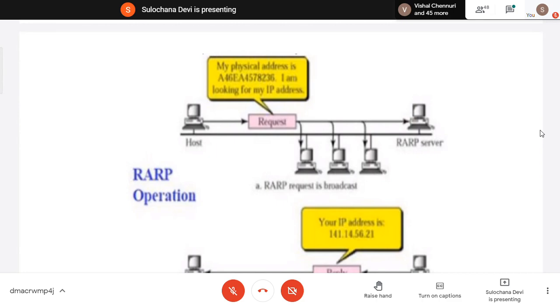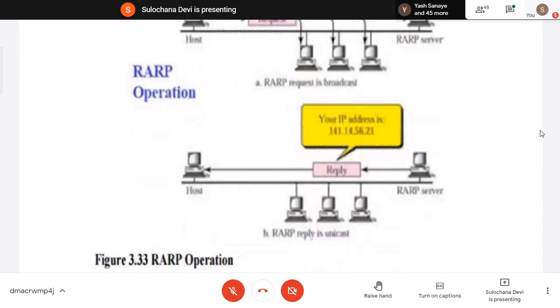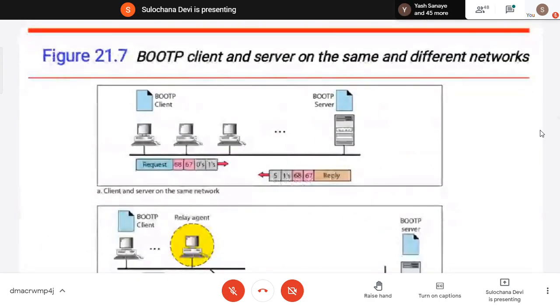So ARP is about, you know, IP address, you are looking for the MAC address. RARP is, you know, MAC address, you are looking for the IP address. So the machine will tell this is your IP address.